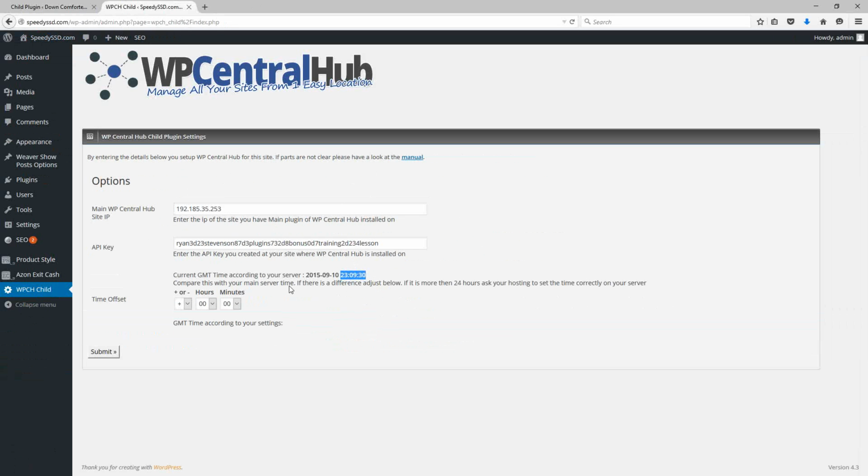So the point of all of this is to make sure that the actual server time on these two websites are matching up with each other. If it is not, you can make an adjustment on the child website right here, plus or minus a certain number of hours or a certain number of minutes.